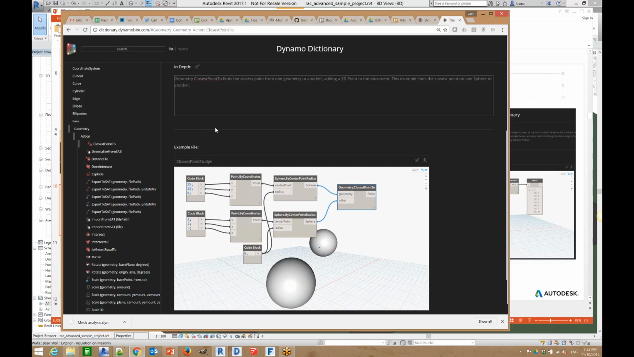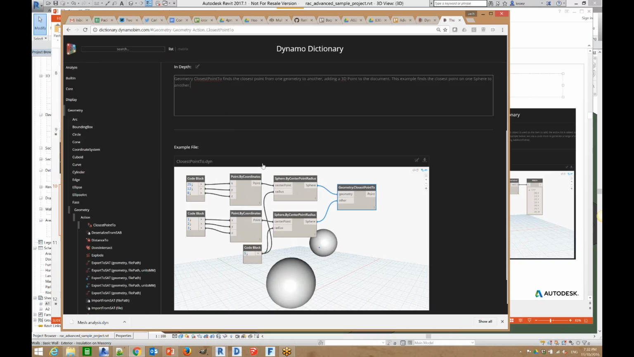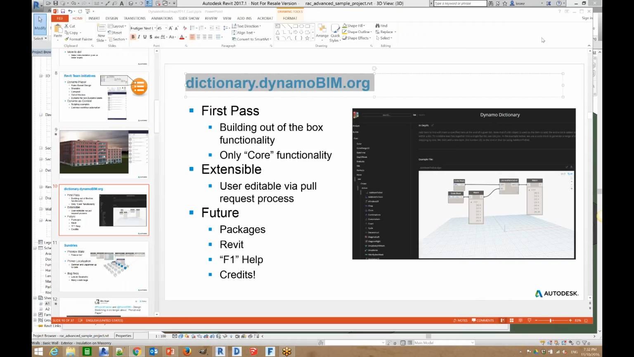So we are trying to get the community involved in building up our knowledge base, and I think it'll become even more important as we add other functionality to allow packages and Revit nodes to be added into here. So that is the Dynamo dictionary. Any questions on that one?